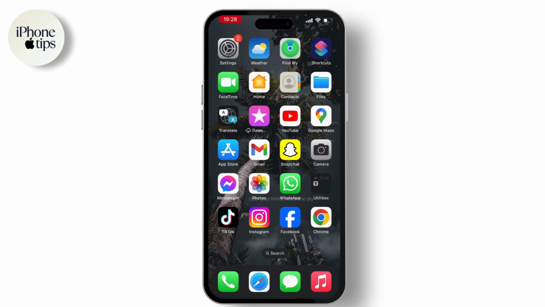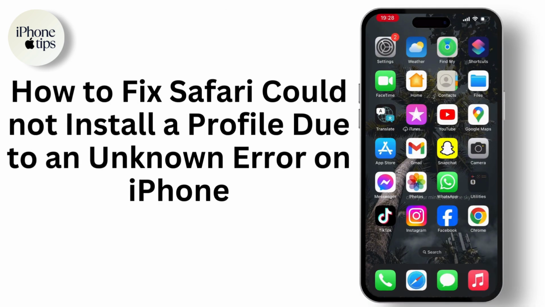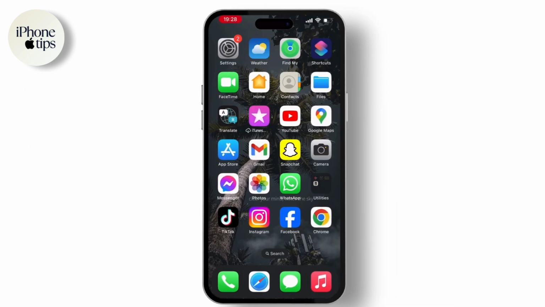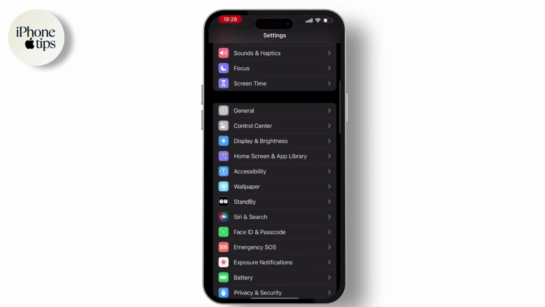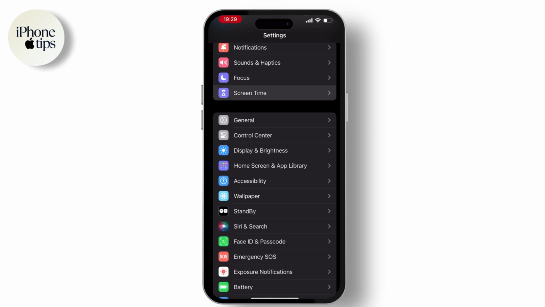In this video I will guide you through how to fix "Safari could not install a profile due to an unknown error" on iPhone. If you are facing this issue constantly on your Safari, then this video is for you. First of all, open your settings and then hit on Screen Time.